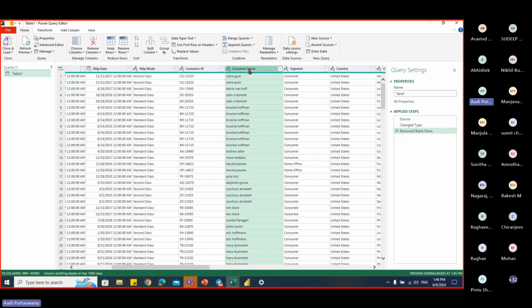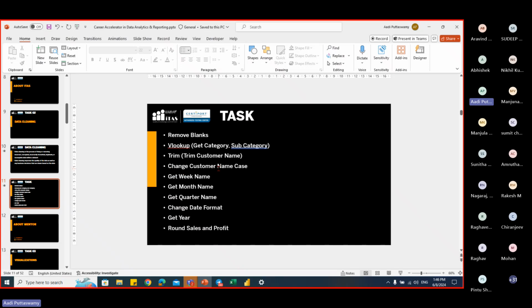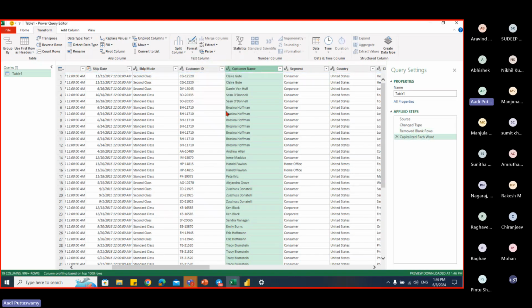See, I'll select this customer name and I'll go to this transform. And here I have this text column and I'll say uppercase. So what does it say? Change customer name case. Let me make it capitalize each word. See, immediately I could change this case.